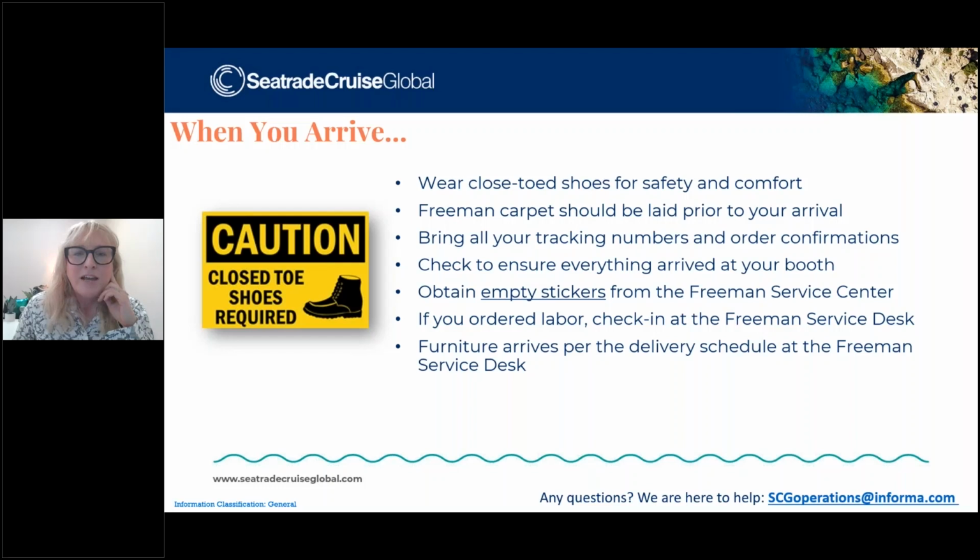You'll want to check and make sure everything arrived at your booth. So if you shipped freight, make sure you have those records. Make sure you do a quick check of everything that has arrived.